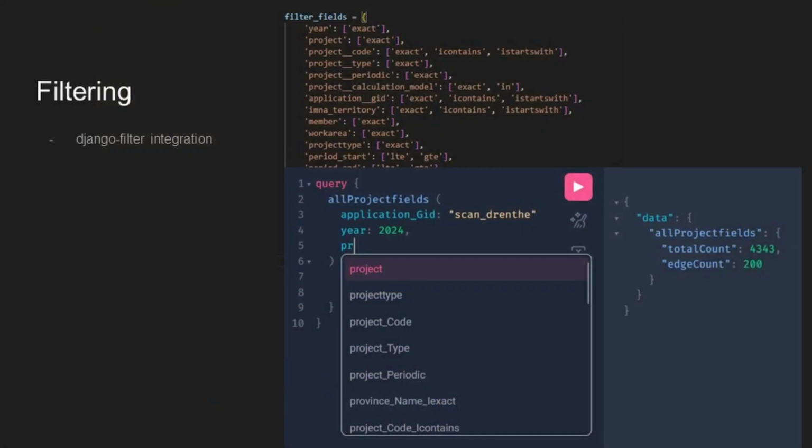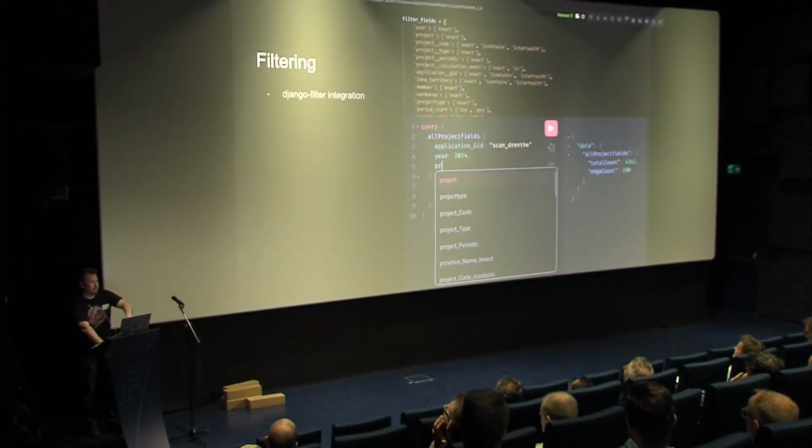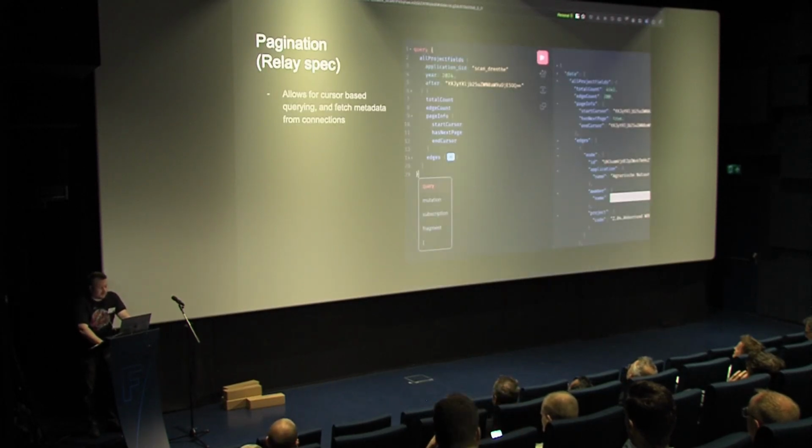There's also filtering capabilities. I didn't really show you yet, but there's some nice plugins you can use for Django. And you can extend your queries so you can add basically infinite amounts of filtering capabilities. I'll just skip this one.